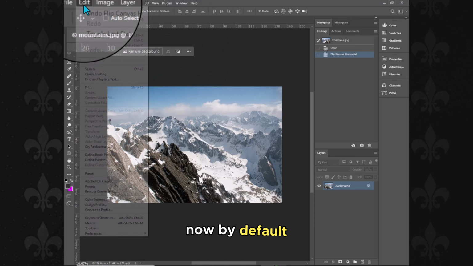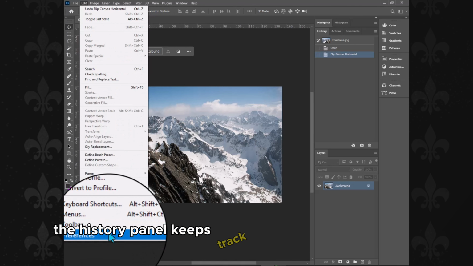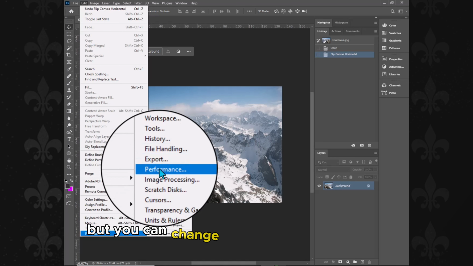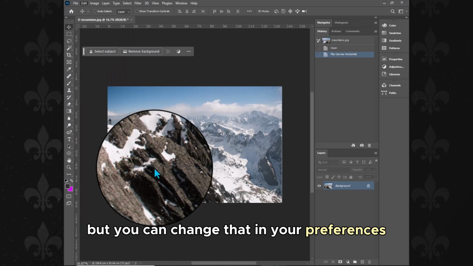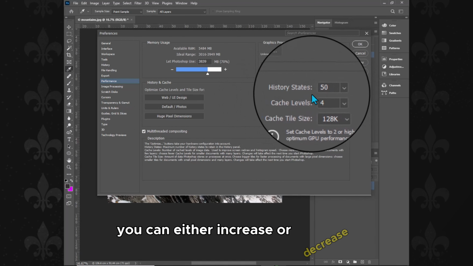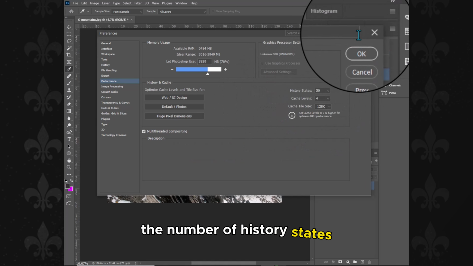Now by default, the history panel keeps track of the last 50 commands, but you can change that in your preferences under performance. You can either increase or decrease the number of history states.